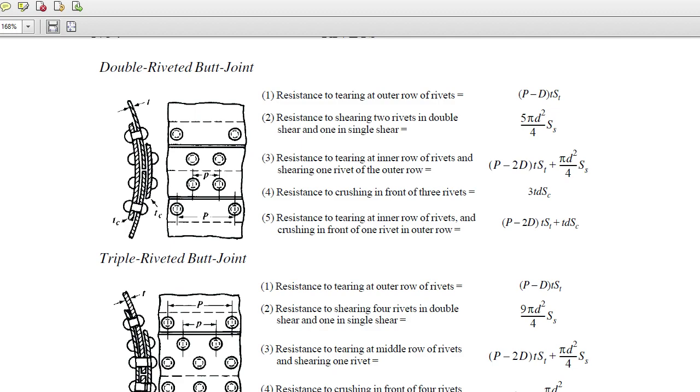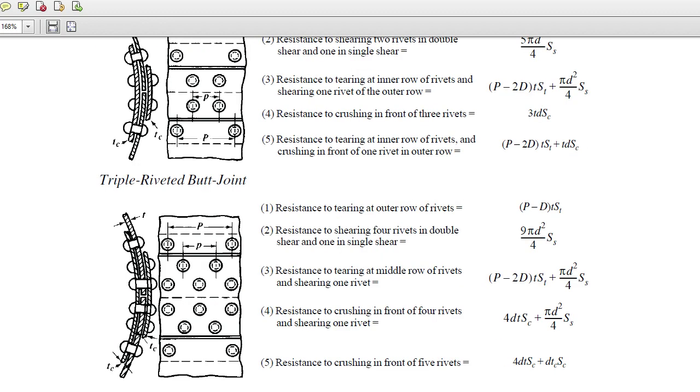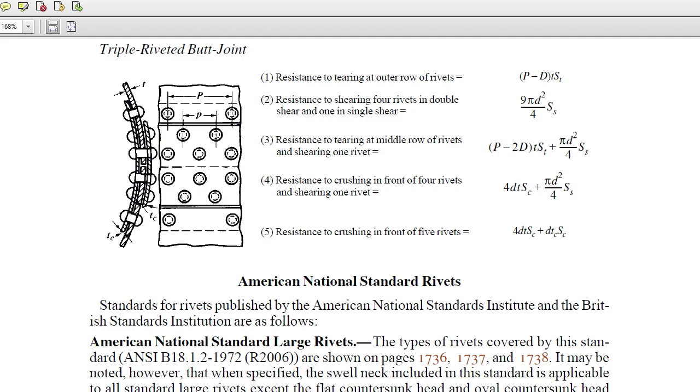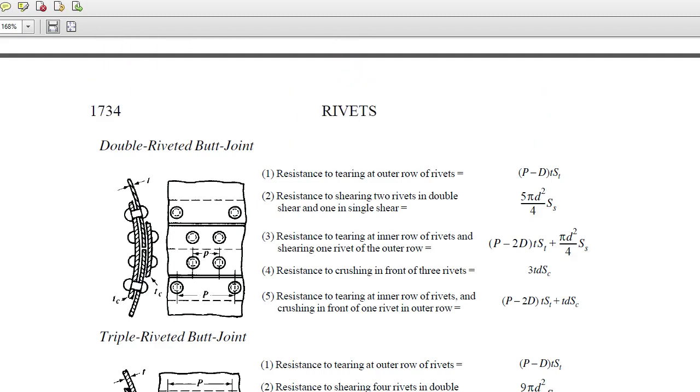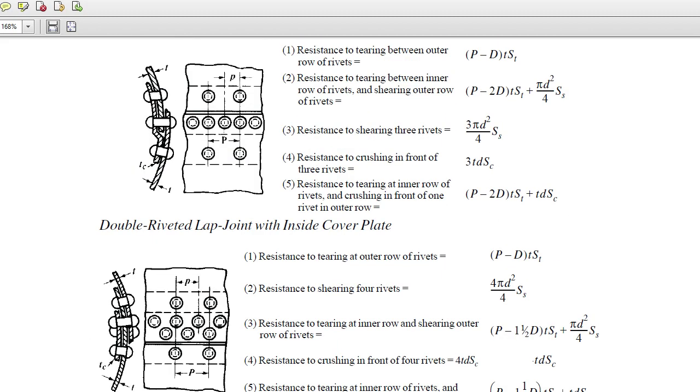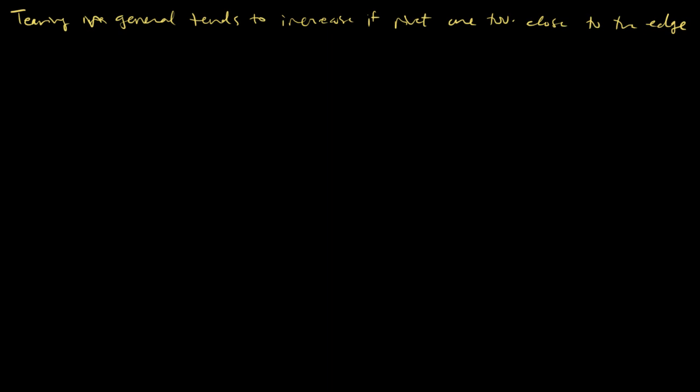So this is a double riveted butt joint. Here the 2 longer sections are butted together in the middle. And then you have the 2 rows of rivets, 1, 2, 1, 2, and that makes up a double riveted butt joint. Triple riveted joint, which means there's 3 rows of rivets on each side, and that's just kind of a quick overview of how rivets are used as fasteners.